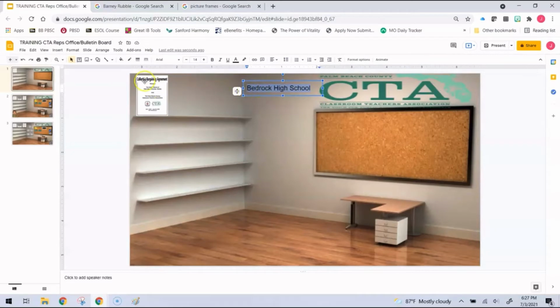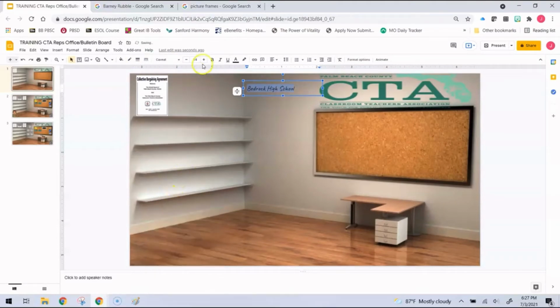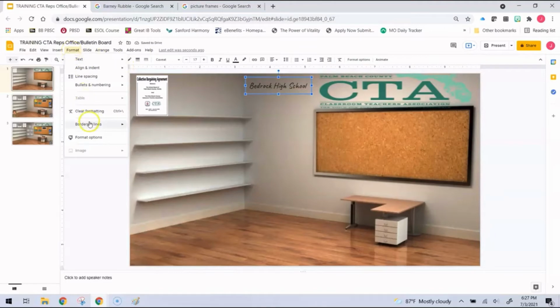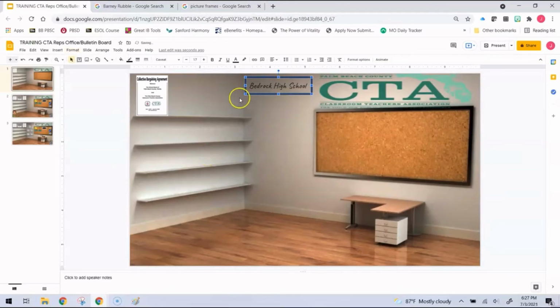So if you want to highlight the whole thing, you can make the font look different. Like that. If you want to make it bigger, there's your text size here. You can put Bedrock High School. If you'd like to add a border around that, you can actually add the border here. You can do like a double line, like that. You can play with that on your own leisure. But that's how you create a text box.